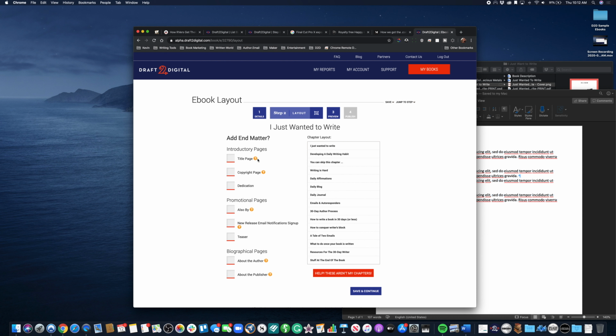First up is the title page. Let's hover over this guy. If your book does not already contain a title page, Draft2Digital can generate one for you using the information you provided on the edit book form. So a title page is required for any book published to the iTunes store, or rather the Apple Bookstore.